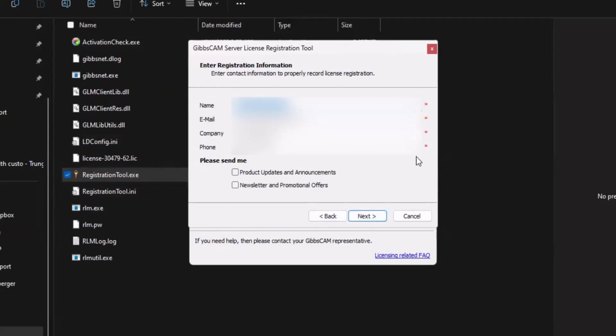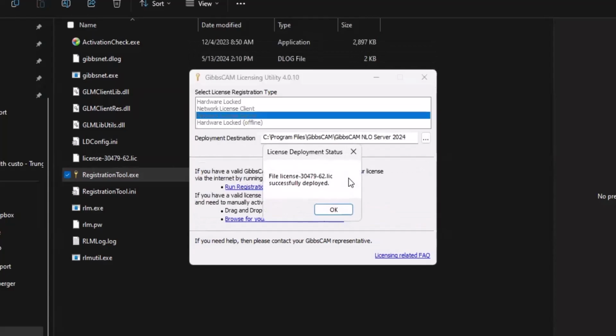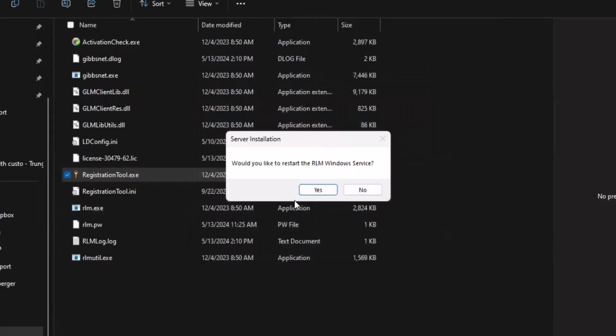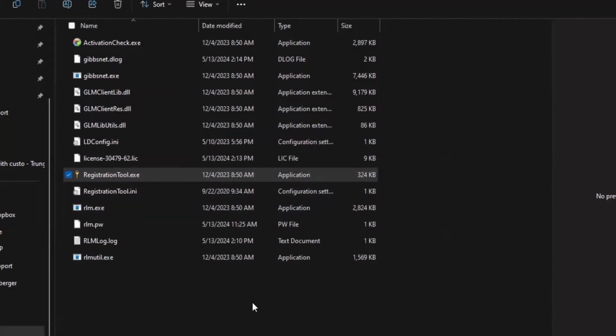Here, I need to enter my contact information and click Next once again. And finally, the Finish button. Now, after a few seconds, we see the pop-up message telling us the license was successfully deployed, meaning our license is now updated to include the newly acquired upgrades. I click OK, and we are asked if we want to restart the RLM Windows service, which we do, just to turn it off and back on again to help that newly updated license take effect. So I will click Yes. And just like that, we have officially updated our server license file.